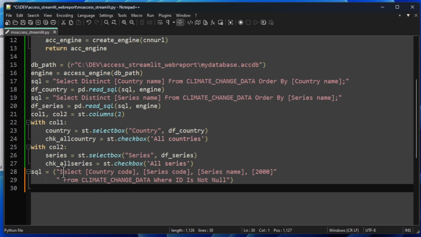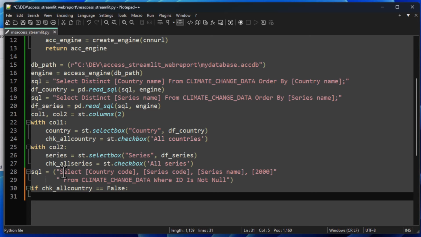Now I know that ID is not null already. I'm just putting that in there because it's going to make it easier when I want to selectively add some ands here, like the series is equal to this. But if it's not looking at the series, then of course we don't want to do that. So we're going to say if the check all country is equal to false, so if it's not looking at all of the countries, then we're going to say SQL plus equals, which means concatenate some on the end there, and country name equals our country variable.